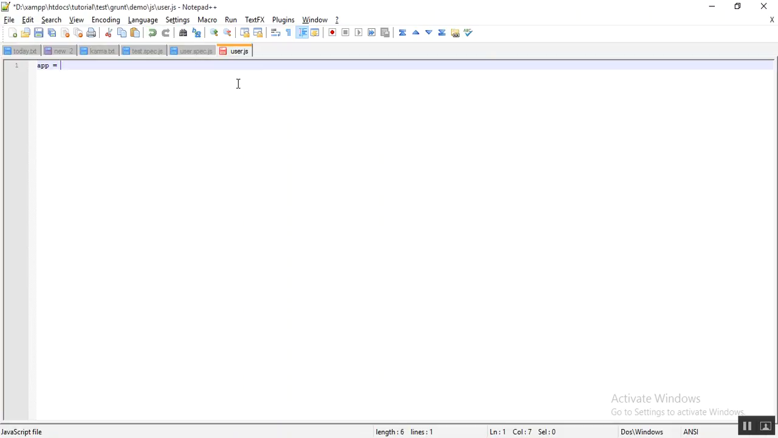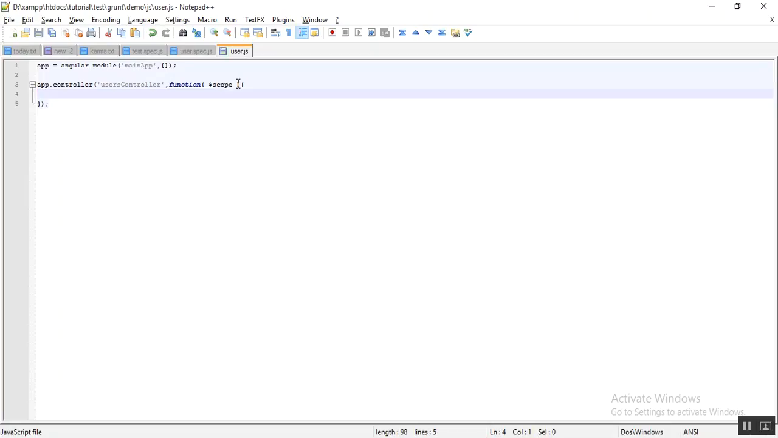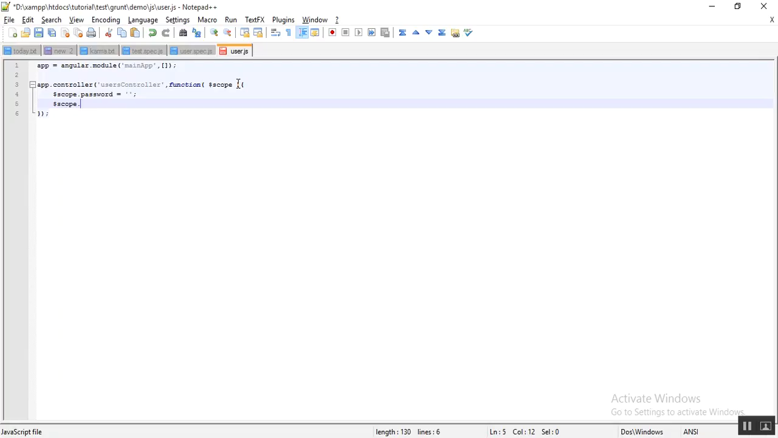Now write a controller. For that, first create an Angular module, user.module, including other external modules here. Now I have to create a controller, UsersController. Passing a scope service here, and now we are defining one variable, password. Initially the password value is blank.